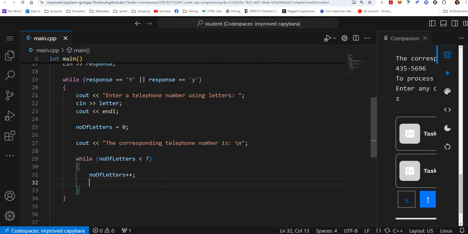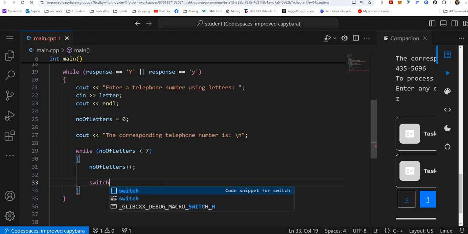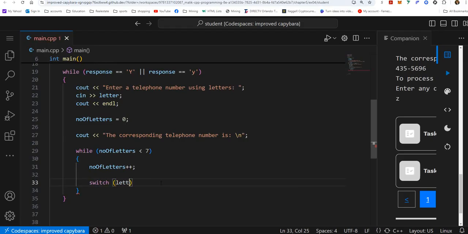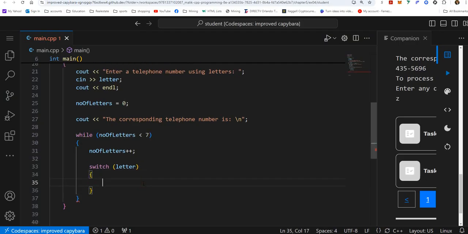And let's run a switch here, and go with letter. Right, so let's take a closer look at that. So we're going to have to do some switch letter. Let's do another bracket. And we have to put these in manually for these cases.